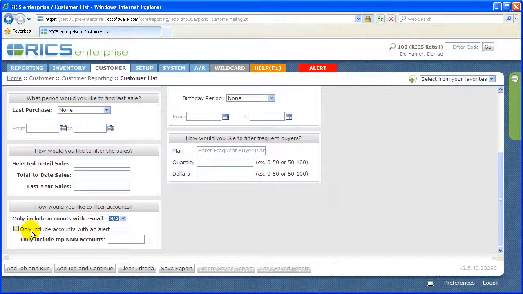The other section is only include accounts with an alert. If I have an alert message on my customer and I want a printout of just the customers that I have put an alert message on, it will only print those customers. Maybe I need to clear out some of those alerts and I want to see what they are. It'll just print me a list of those customers that I have entered an alert message on.